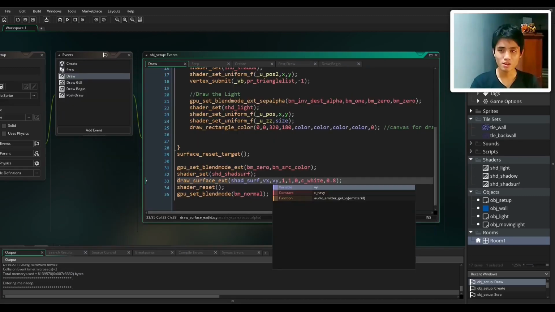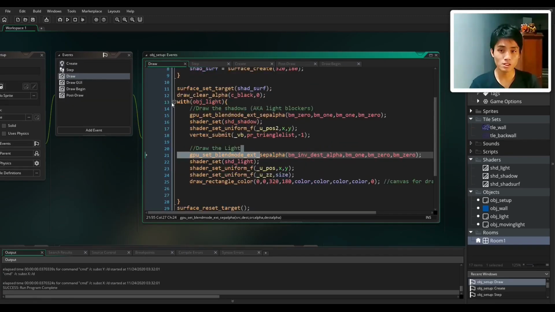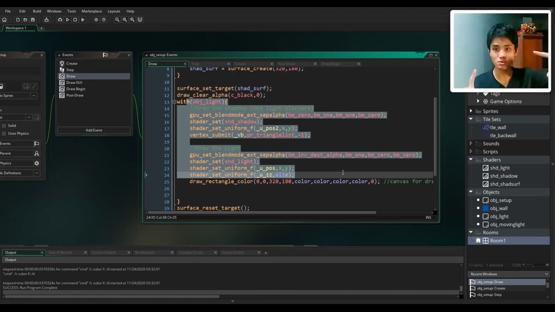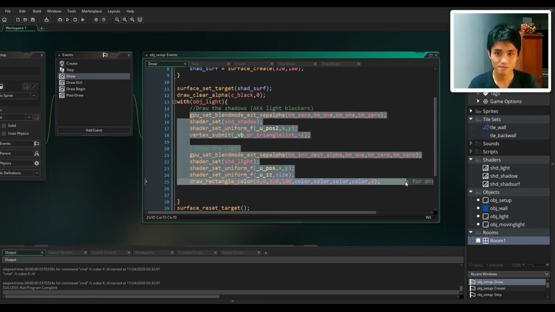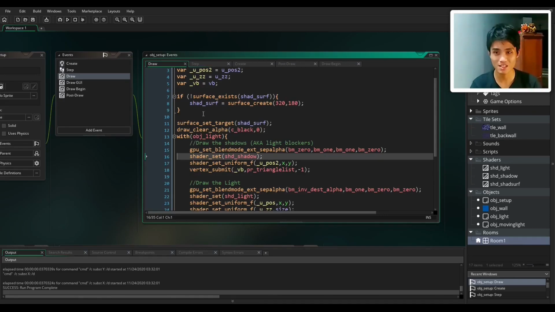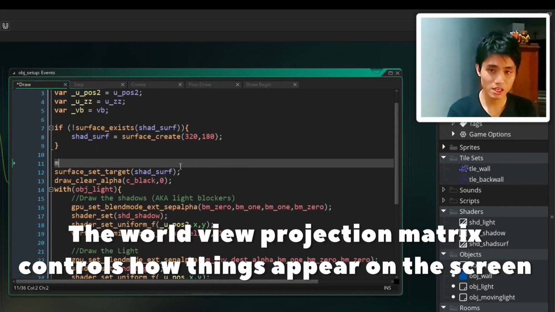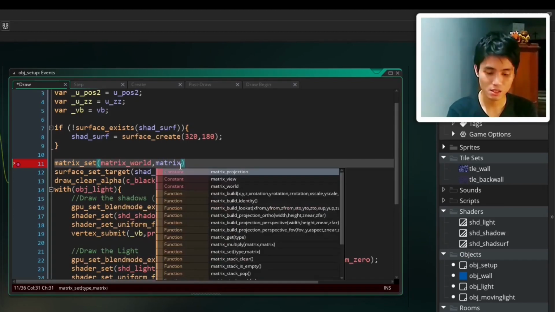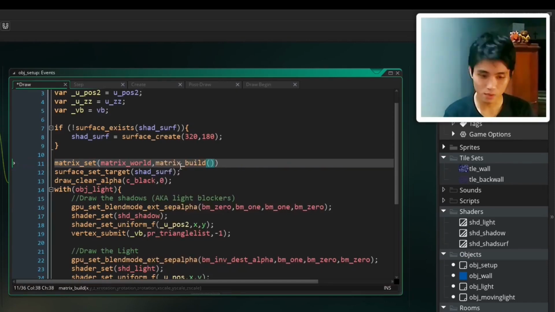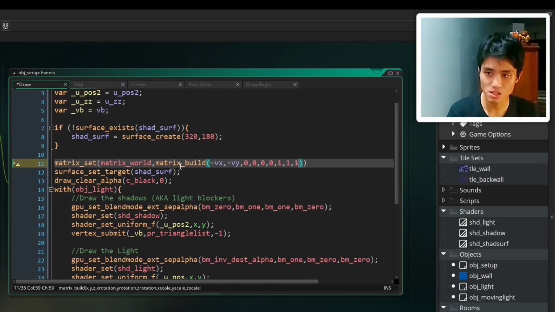What's happening here? Well, the reason is because this surface doesn't know we're moving. All these values here think that we're still in 0, 0. So we need to be translating every single thing here. What we're going to be doing is using matrix multiplication. So we say matrix_set, and then we say matrix_world, and then here we say matrix_build. And then in matrix_build, x, y, and z are going to be equal to negative vx, negative vy, 0, rotation 0, rotation 0, 0, x scale 1, y scale 1, z scale 1.